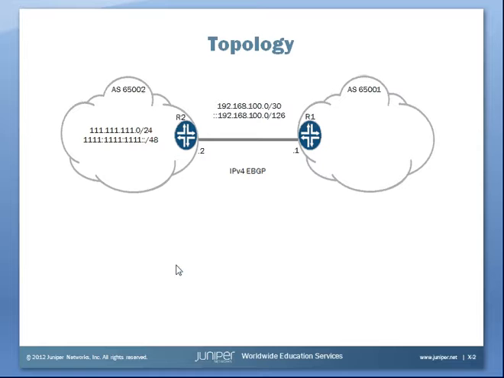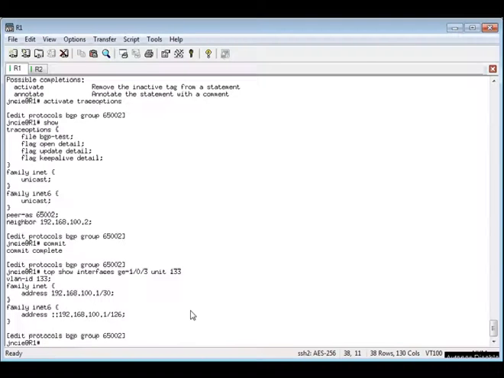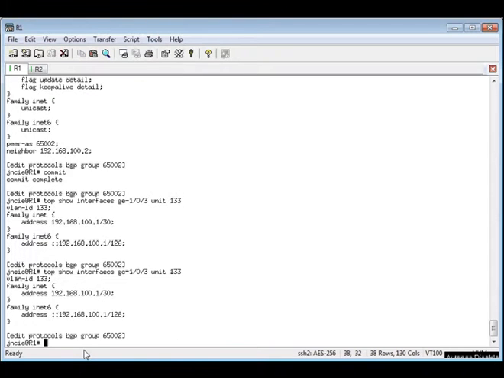Let's go to the devices and I'll show you the next steps. We're here on R1, and let's look at the interface config. We have the family inet address and the family inet6 address. We're using the IPv4-compatible IPv6 address. It doesn't necessarily have to be that for this to work, but that's what we're using in this example.